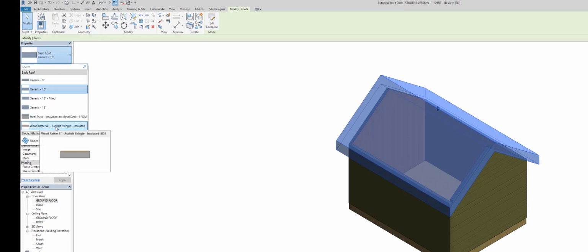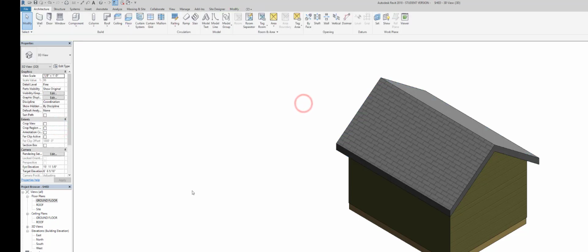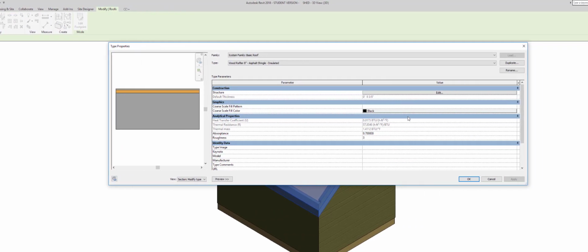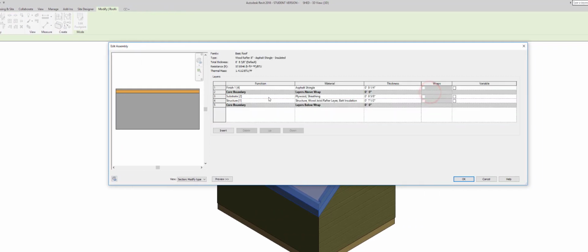Well, they have wood rafter with 8-inch asphalt shingle. Let's click that. Even better. But I want to change one thing. Edit type again. Let's take a look at what it looks like. So we have wood joists, plywood sheathing at 5/8, asphalt shingle at 0.25 inches. Everything looks good. If you want to change the color of your shingles, click here.